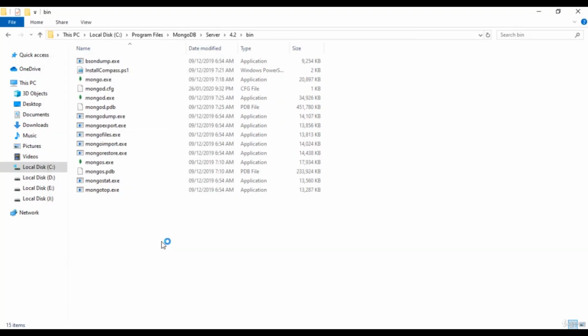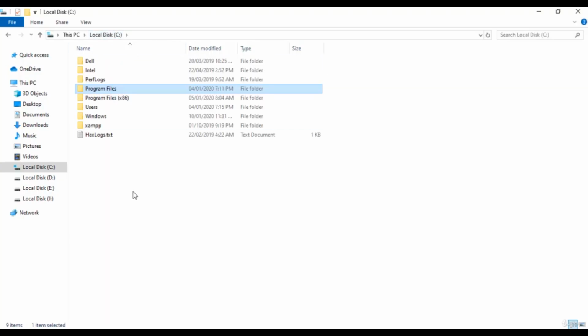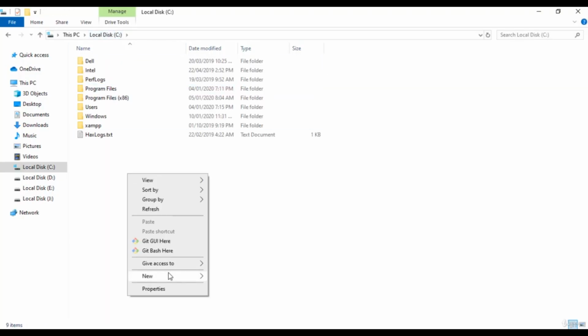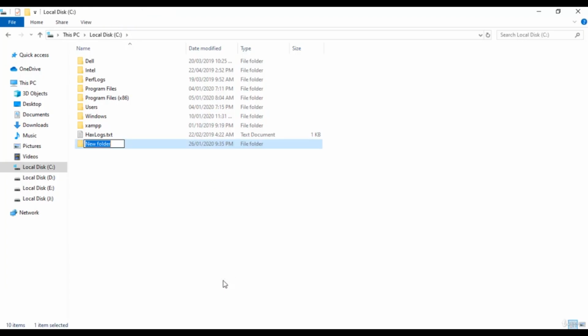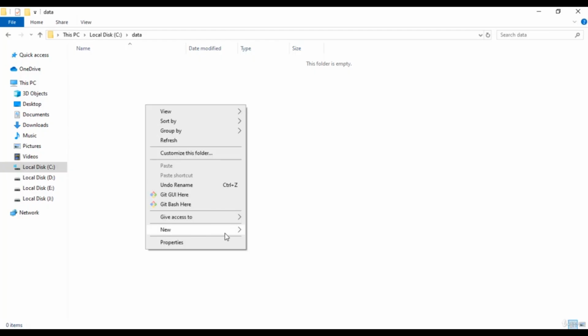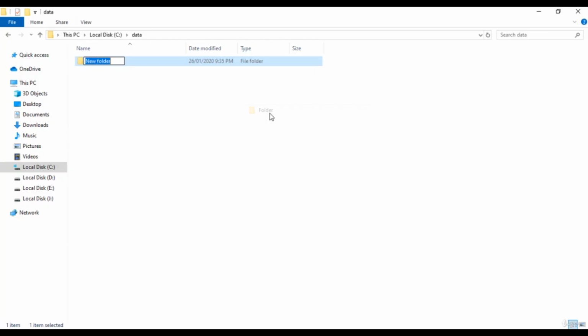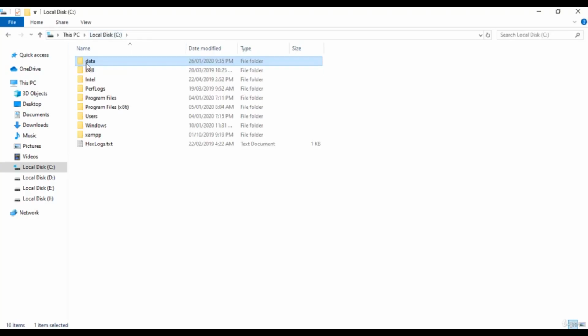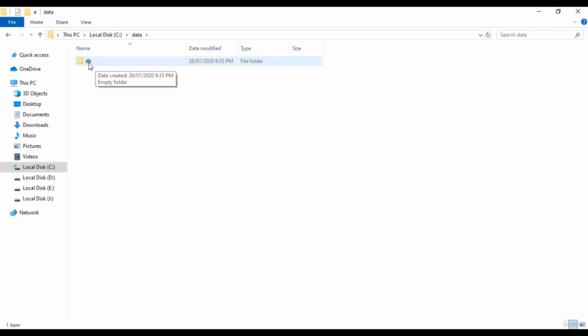And before doing anything, one more thing you have to do here is simply go back to local disk C, and here you have to create a new folder with the name data, and in this folder you have to create another folder with the name DB. So our database will store our local database files in this folder. Okay, so you have to create these folders by your own in local disk C. First of all, data, and in the data folder you have to create a folder with the name DB.